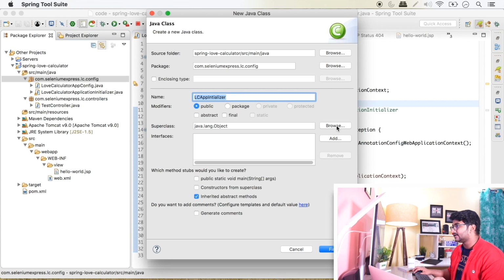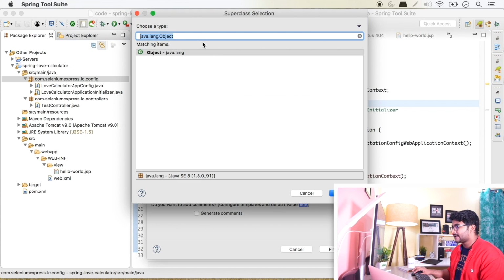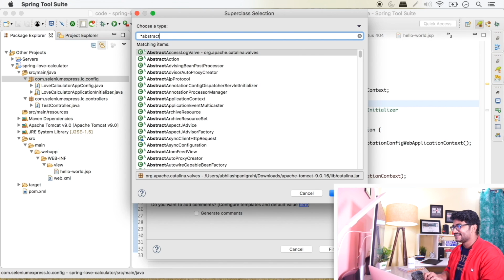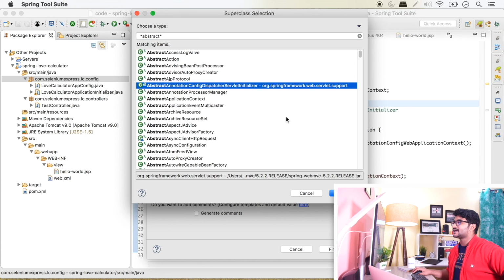I'm going to click here, superclass, browse, and the class name I do not remember. It's such a big name. And I'm also telling you, do not memorize the class name. You can search it in Google. You can also use star. I only remember one thing, abstract. And I'll do star. Now I'll search which is the class. Yeah, there you go. This is the class.